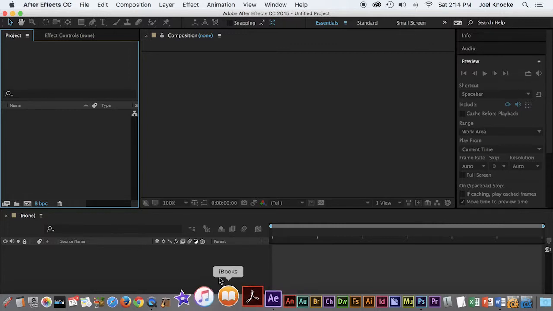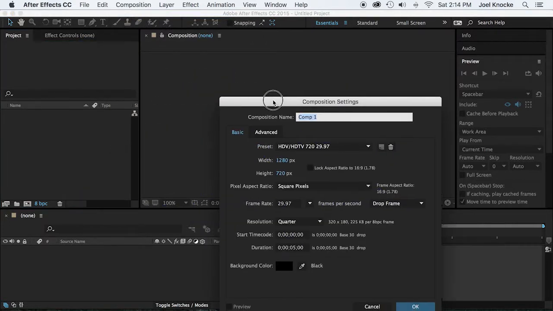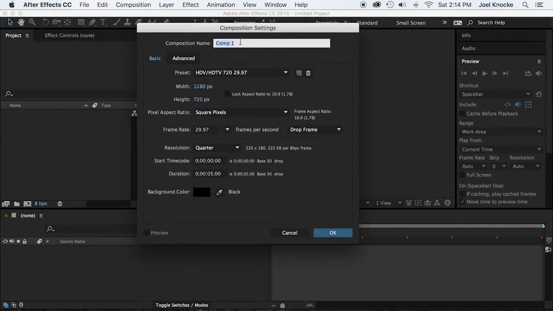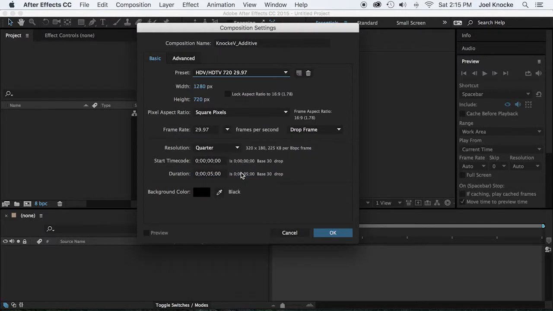You want to create a new composition, new. And you want to call this composition your last name, your first initial, additive. Make sure that it is HDV, HDTV 720, 29.97, and that is a preset. It's right down there. We want to have 5 seconds duration and say OK.